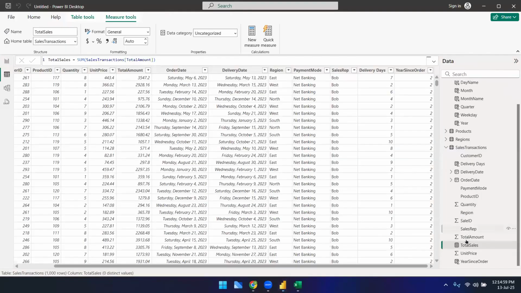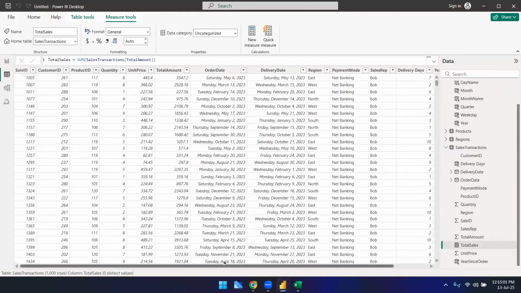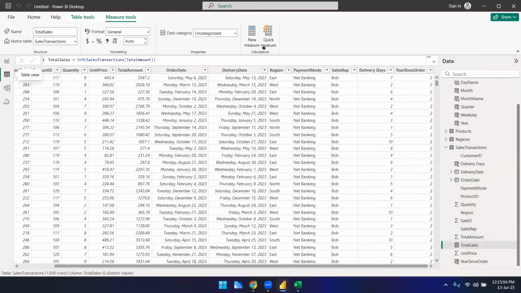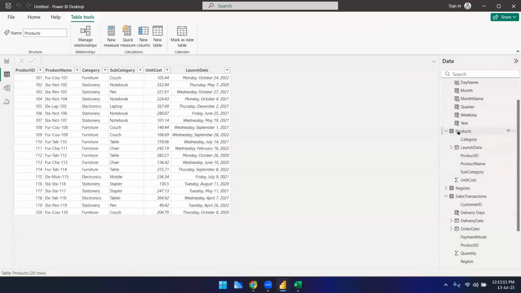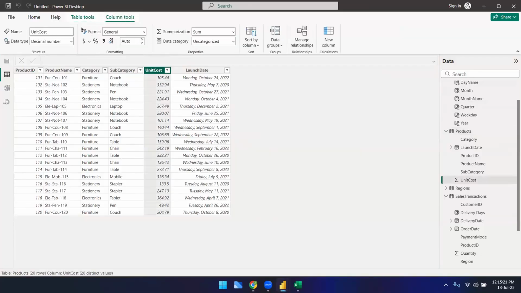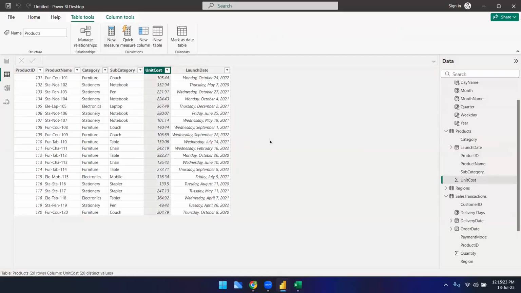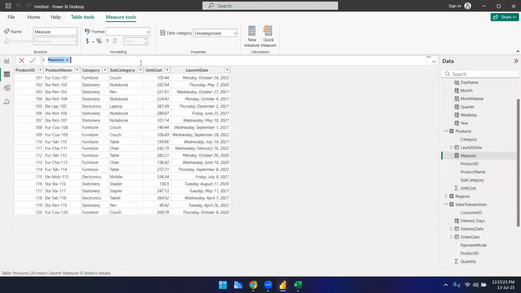Okay, did you understand the measure? You cannot see the measure in the table here. In any of the tables, if I want to know what the total value of the products is, I won't be able to see it as a column. I can use this unit cost column. Let's say I'm creating a new measure on this. What is the average cost of all the products that I have? The average price of all the products.